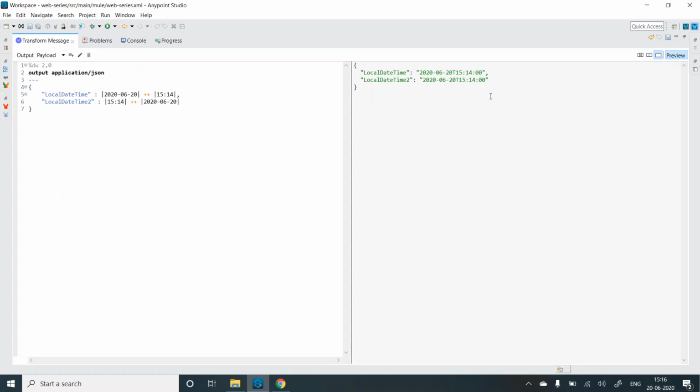So that works, right? And the output will be the same. Even this is local date time, so even this is local date time. So the concat function can also take two arguments, of which the first argument can be a date and the second could be the time, and vice versa is also applicable, right?